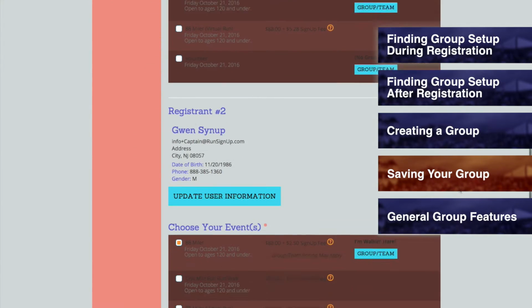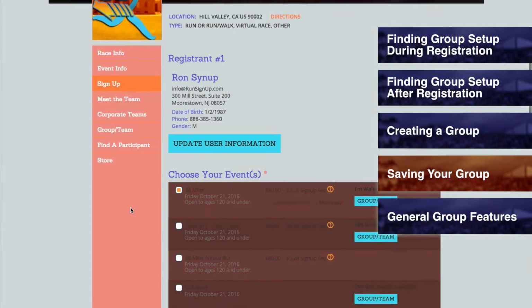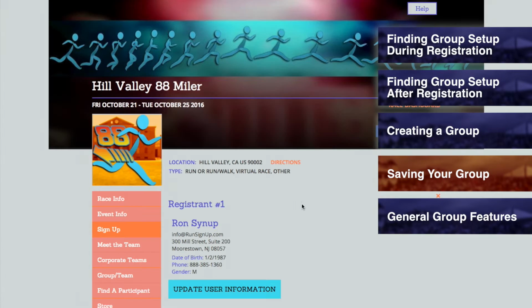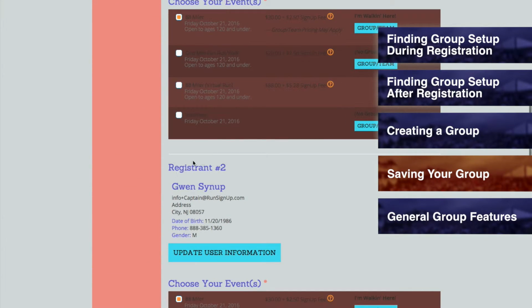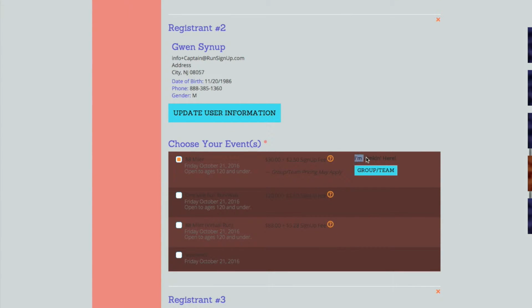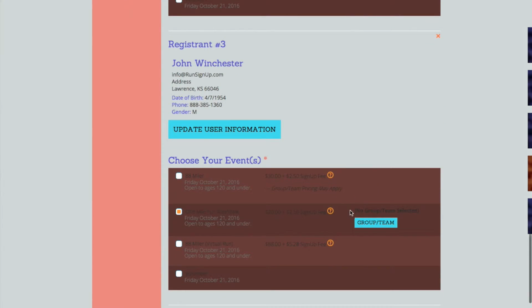Once you have completed the registration process, your group will be created. However, if you leave the registration process before completing your transaction at the checkout, then the group will not be created. Also, please note that if you are registering multiple people at once on the same transaction, then you will notice that any participants assigned to a group will have that group name next to the event that they have selected. And for any participants who are not assigned to a group, it will say No Group/Team Selected.